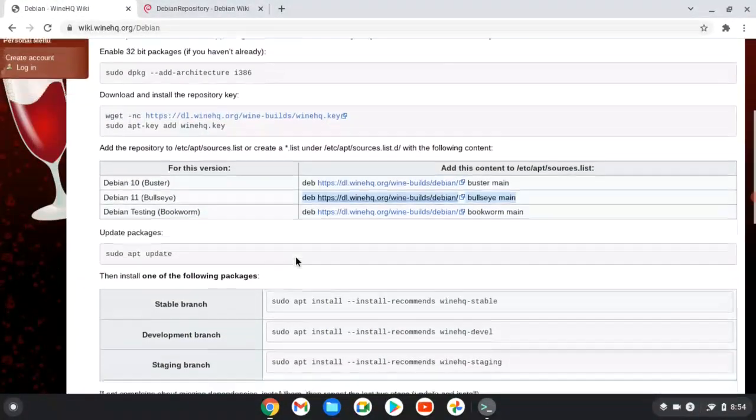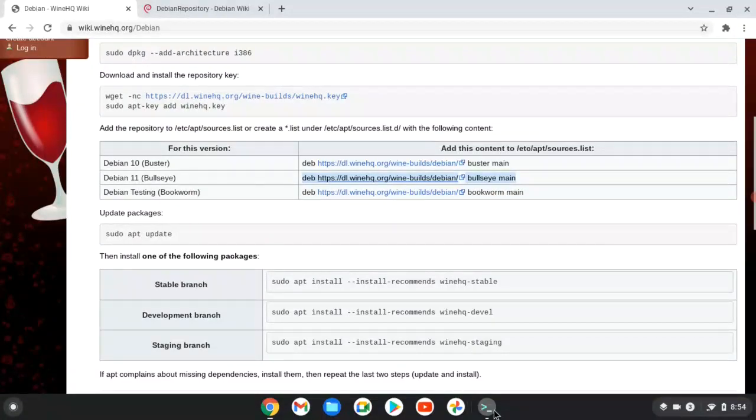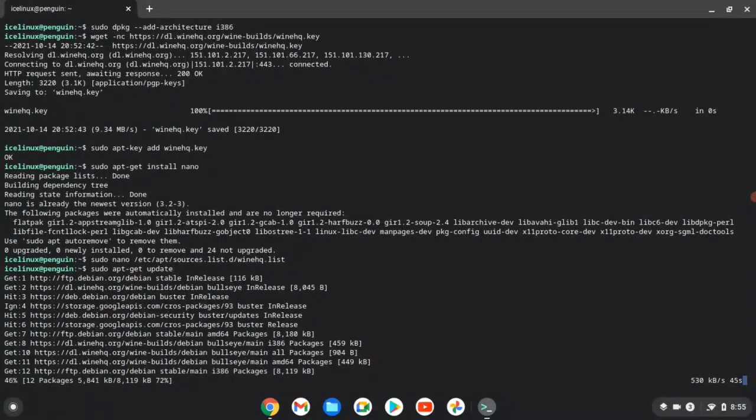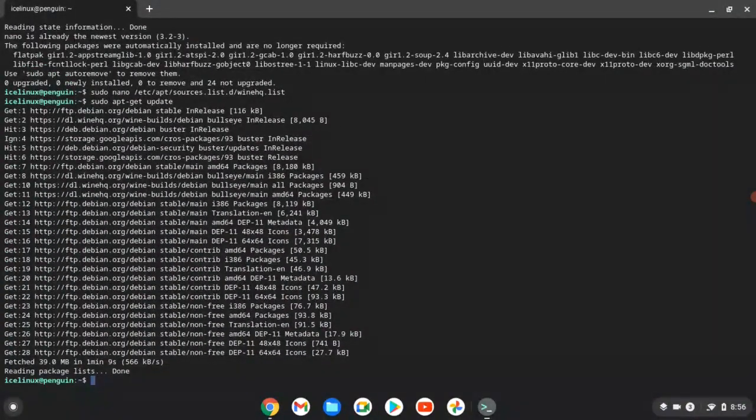Okay, now it's time to update our Chromebook. So use the command sudo apt-get update. It's updating. And let me clear the terminal.